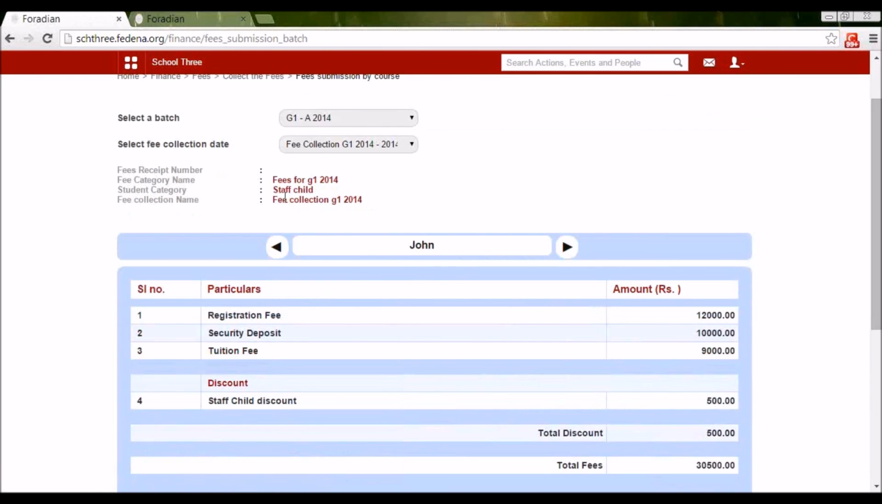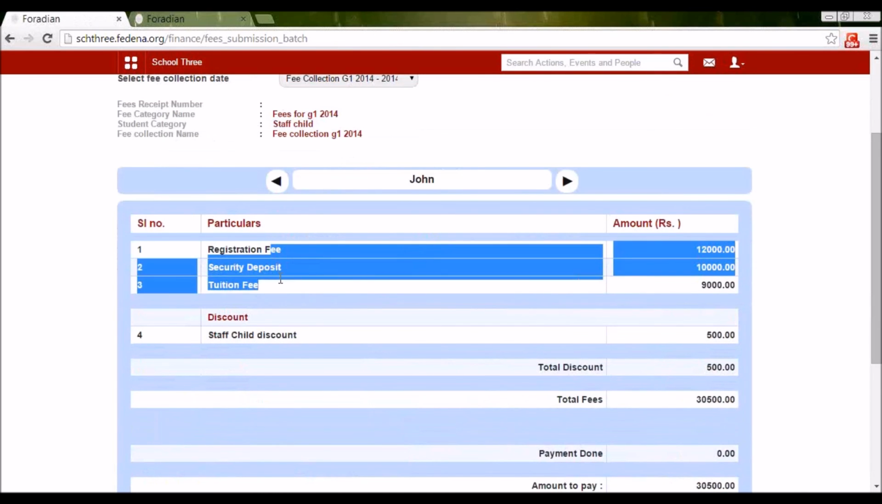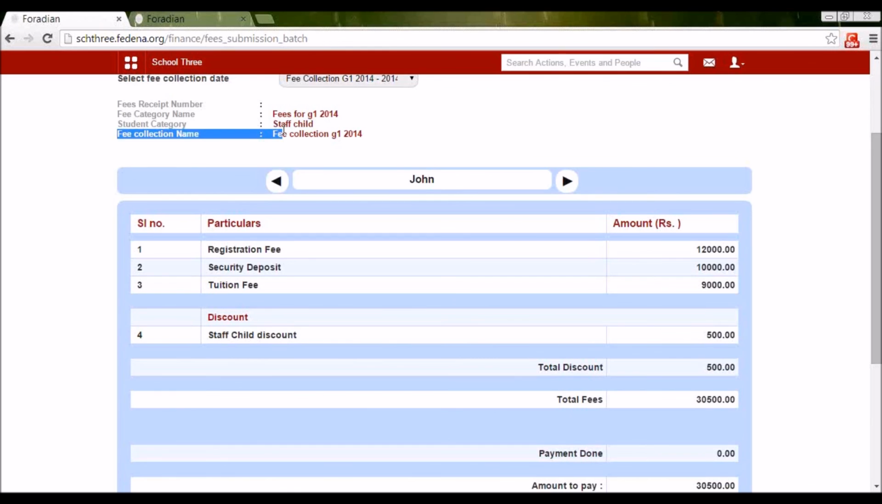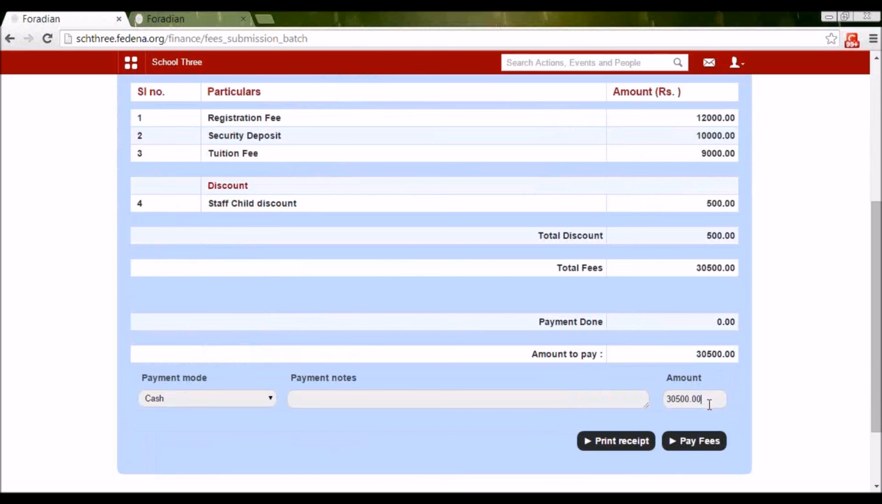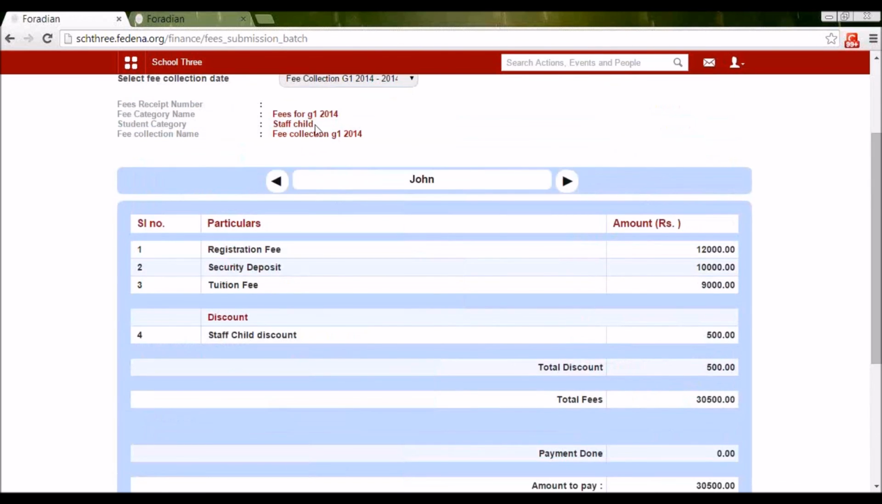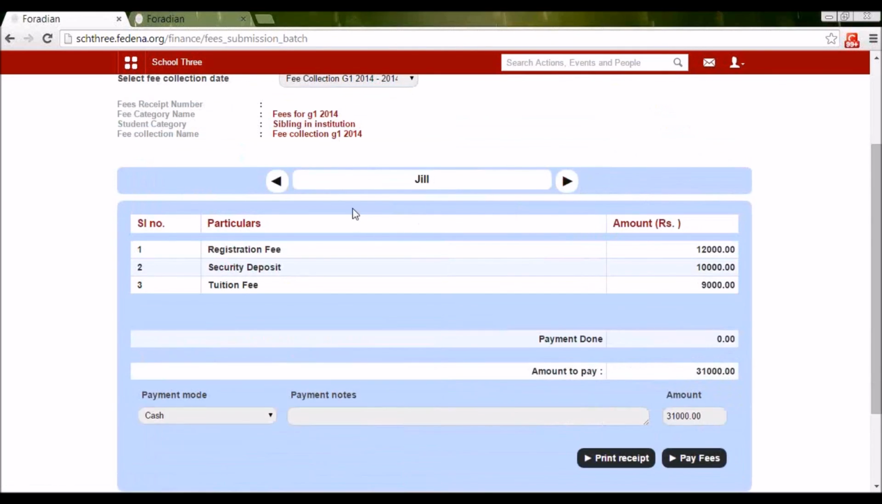So you can see what is the category of the student. He is a staff child. So you can see that these are the particulars, but since he belongs to this category, he is getting a discount. So the total payable amount for him is 30,500 because he's a staff child. Jack, again, because he's a staff child, is going to have 30,500. And in case of Jill, since he's sibling institution and we did not create any discount for such category, he will have to pay the full amount.